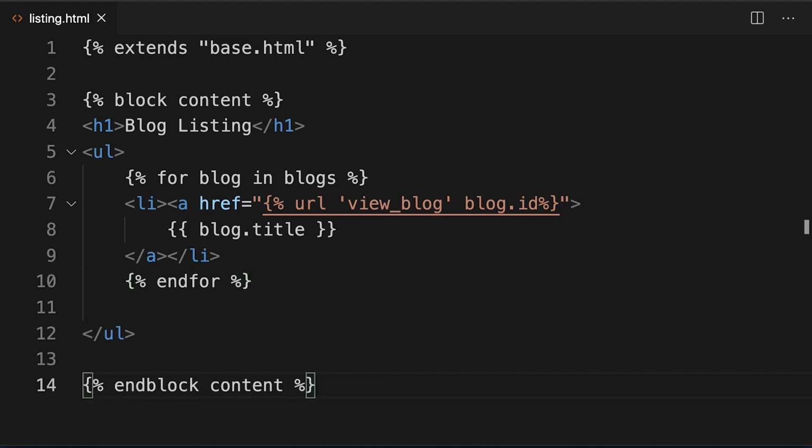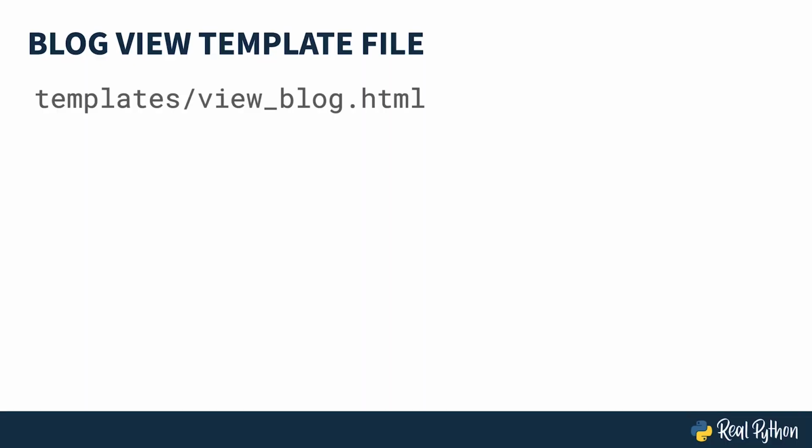Notice how it uses the blog's query set sent in by the view. The query set is looped through, printing out the title attribute of each of the blog objects found. Finally, to view an actual blog, create templates viewblog.html.